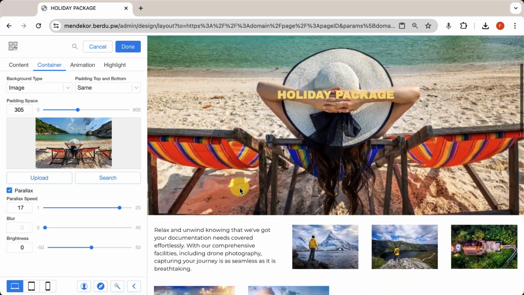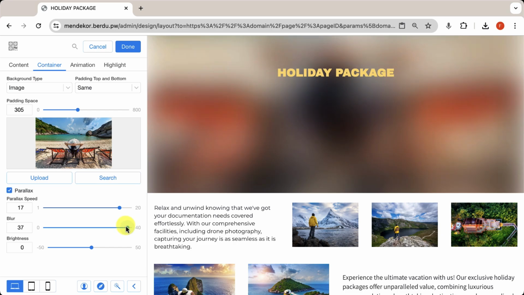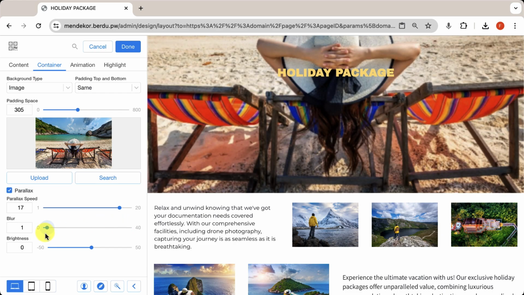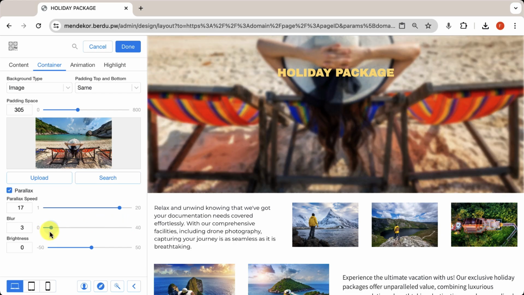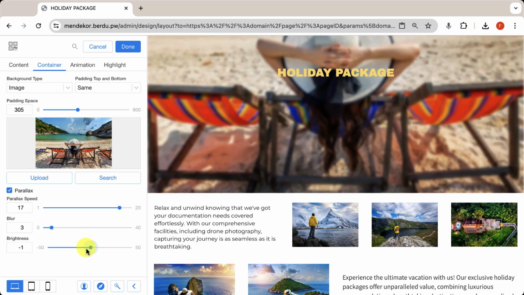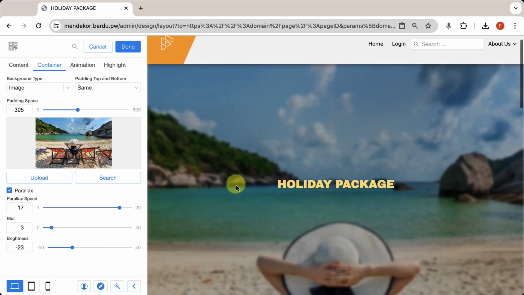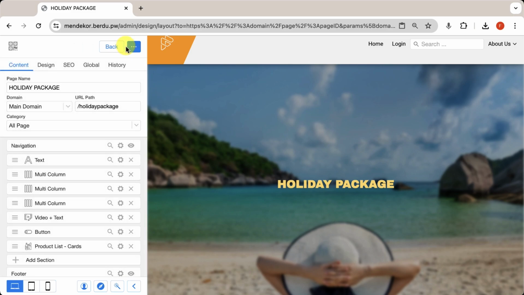Next, we can adjust the blurriness of this image. Just tweak the blur slider here. Then you can also adjust the brightness. Please adjust to your taste or depending on the theme of your website. Once you've finished, click Done, and don't forget to save the page.